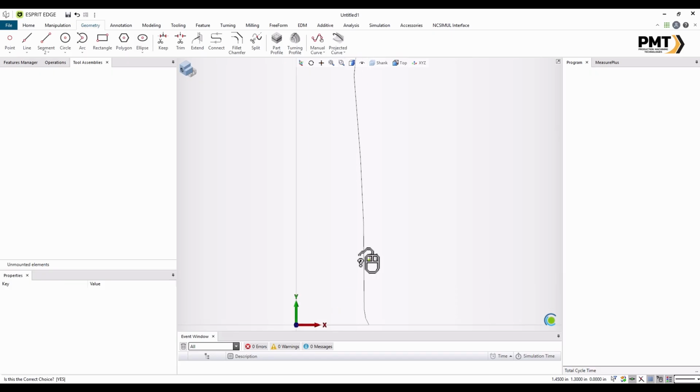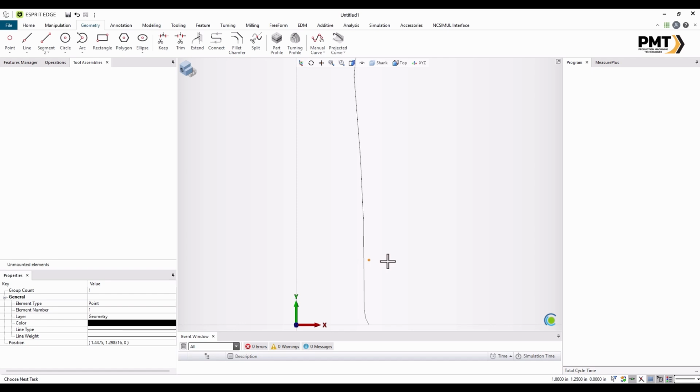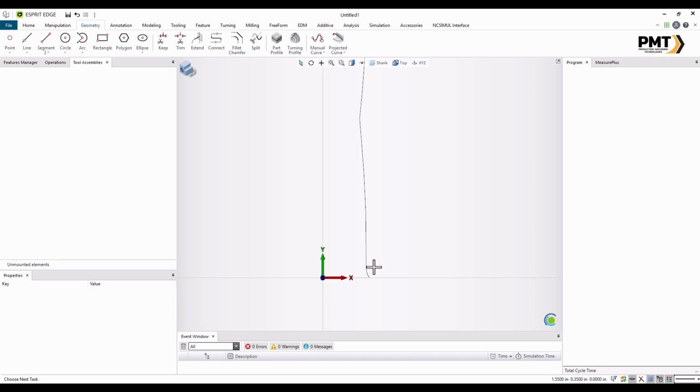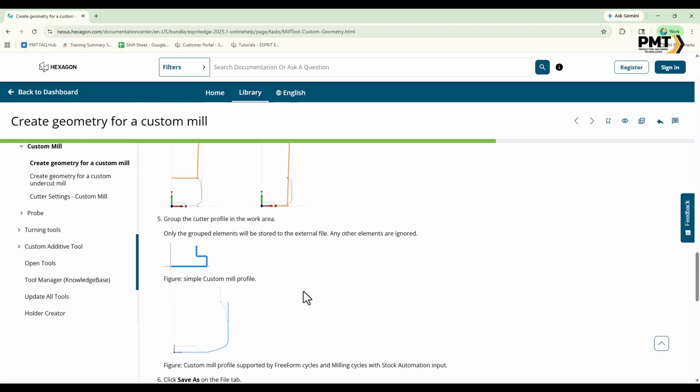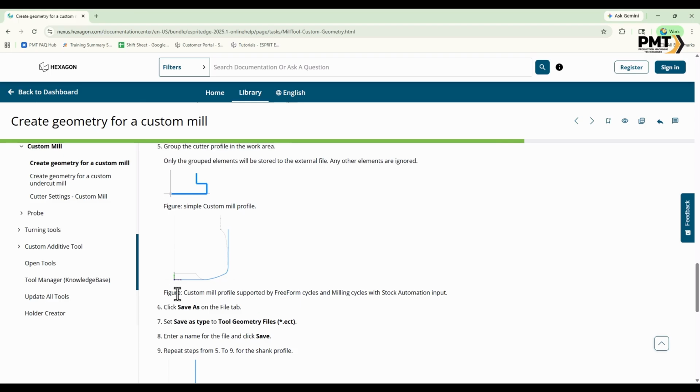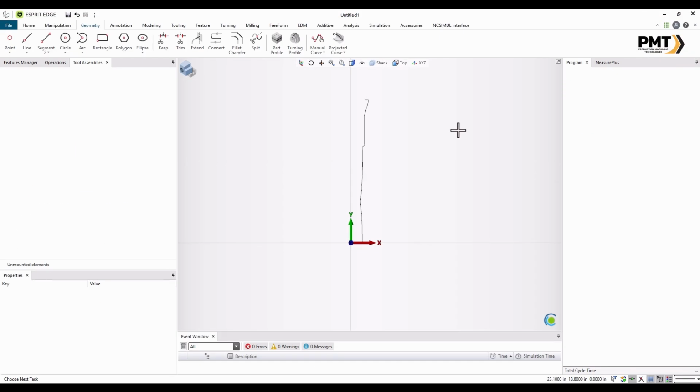We don't need this point. Let's get rid of that. All right, so we have successfully completed these steps. Now let's have a look what it's asking us to do. So now it's just down to saving both of the insert and the shank profiles as the tooling geometry files. So let's do that quickly.